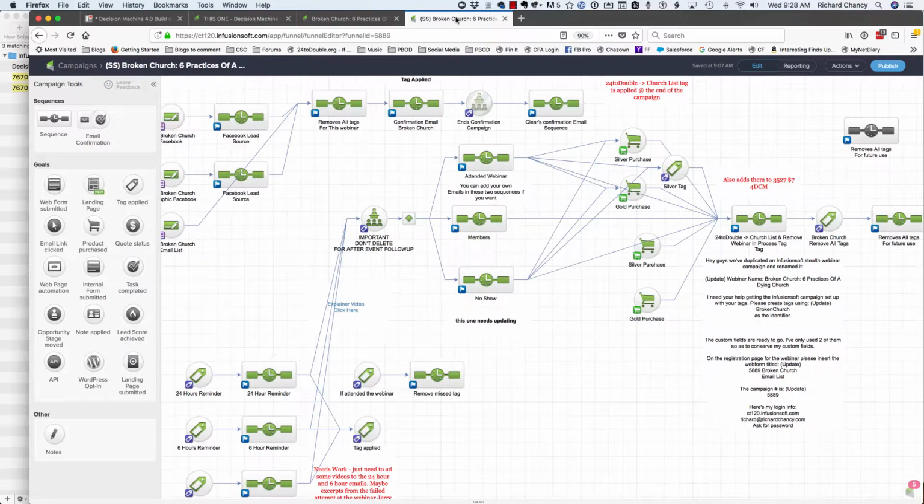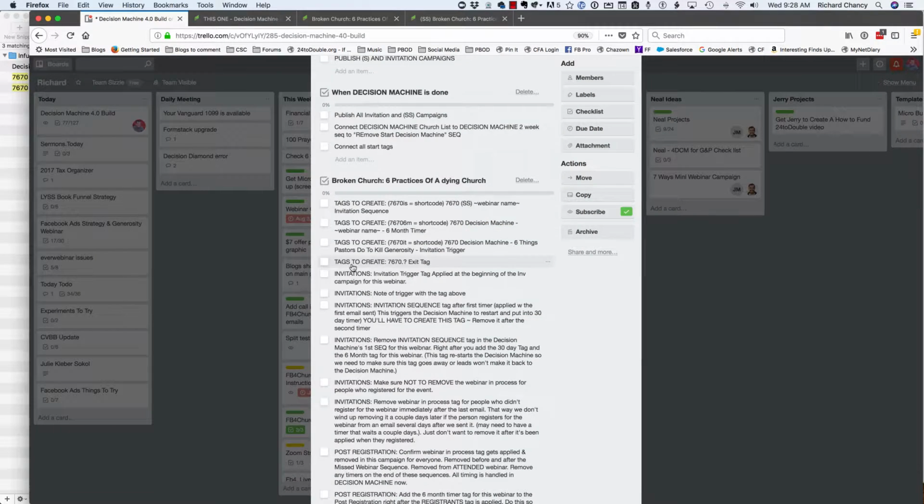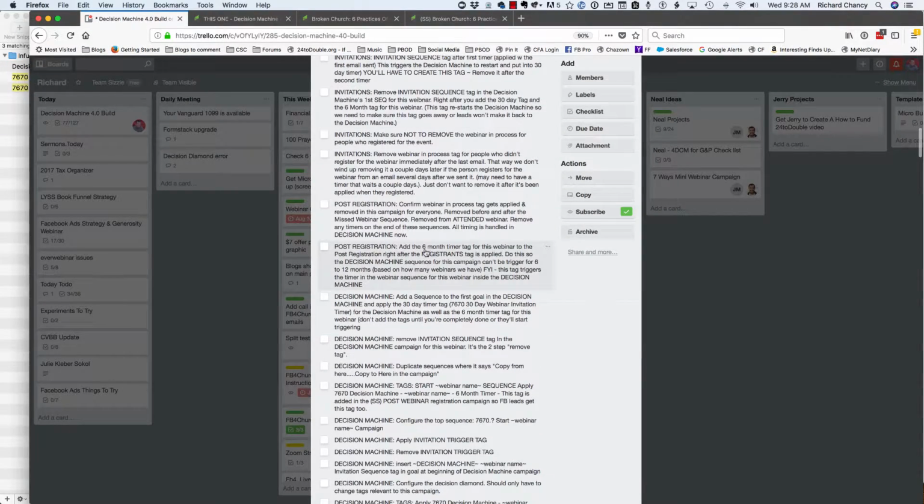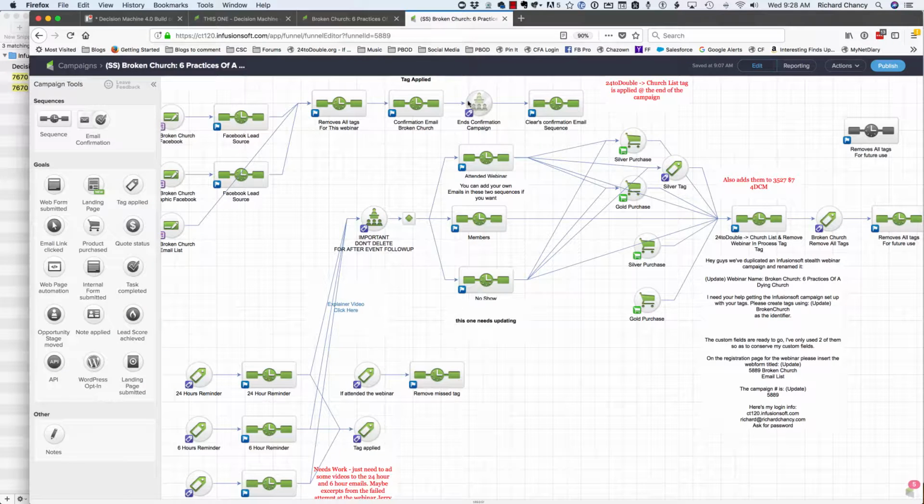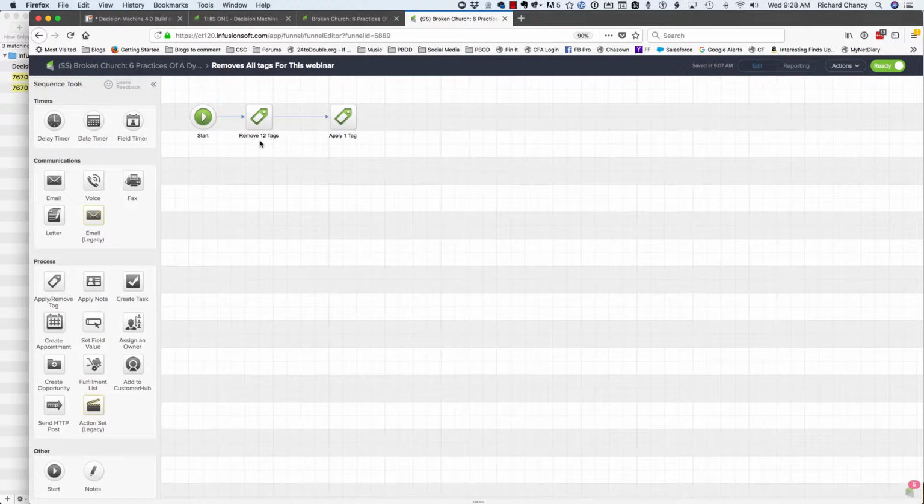Now, let's jump back over to the very end, which is the post-registration. This is the guts of the webinar format. So let me jump back to my decision machine over here, or my Trello, and look at post-registration. There's only a couple of things we need to do in here. We need to confirm the webinar in process tag gets applied and removed with this campaign for everyone. Okay, so let's look at that first. This is removing all of the tags, which is funny.